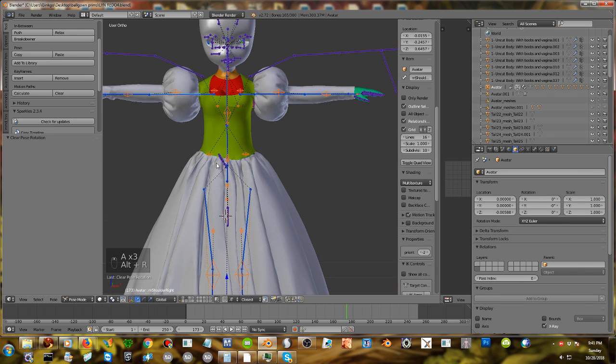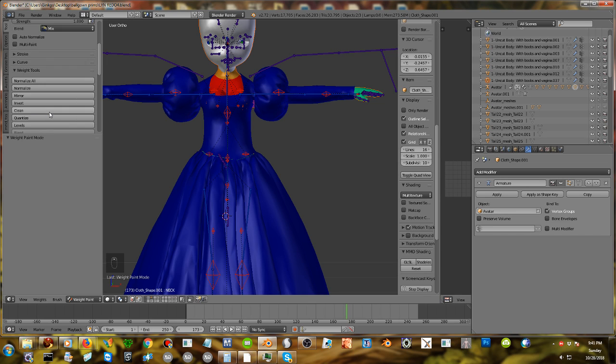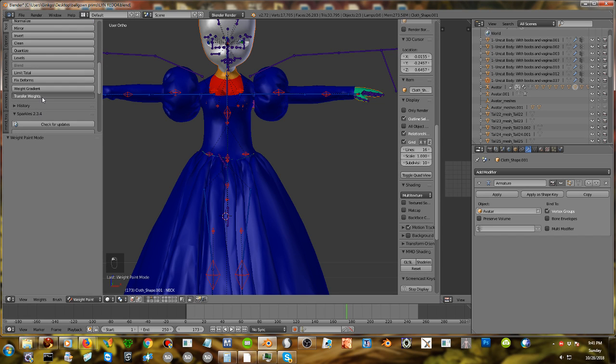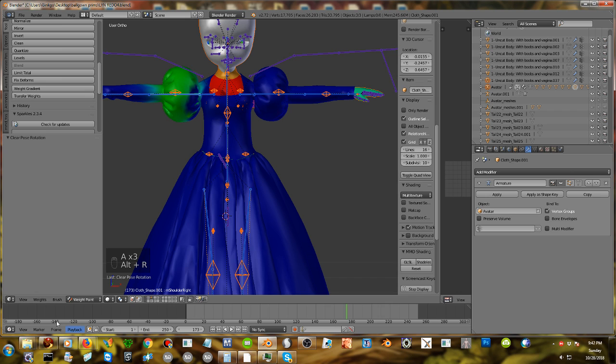Now we're going to copy the weights from the body to the dress just to make sure that everything looks fine. And these are fine in the upper part of the body because the bottom part is totally different. Anyway, so we have it here, and that looks horrible. What the hell? Let's try that again.